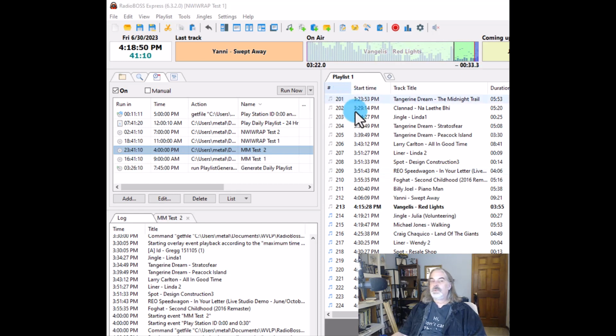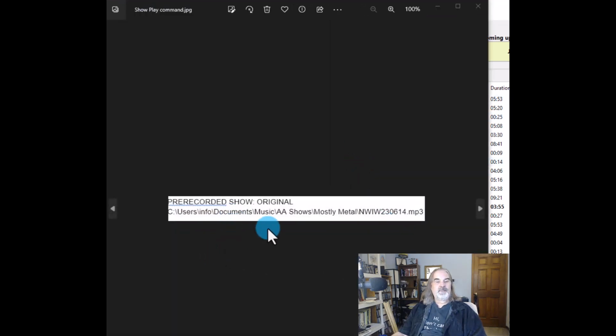The command for playing this show that was in the upper left corner of that event window is a path name to the show file, and then the show file name .mp3, and so I just use 230614.mp3. That's the file that I had sitting around that I want to play.